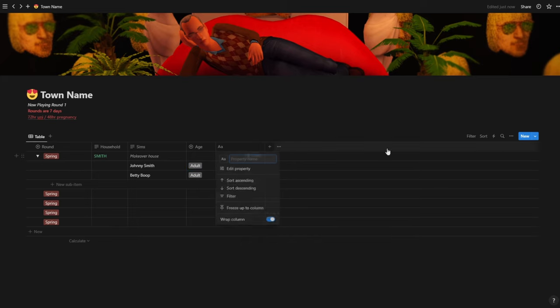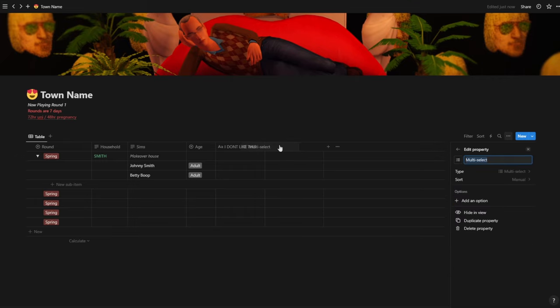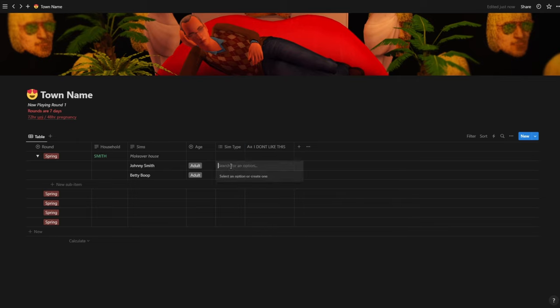The next thing I like to do, we're going to add a multi-select option for this next column. We're going to drag it over next to our age. I usually put something like sim type or occult type. Sometimes I'll just write type because I kind of know what it means. This is where, if my sim is a human, I put human, hit enter, and it creates that. And then let's say Betty Boop is a vampire. That's why I want these in here, so I can keep track of who is an occult sim and who is not. The reason I have it as a multi-select is because I use mods that allow multiple occult types to exist in the same sim.